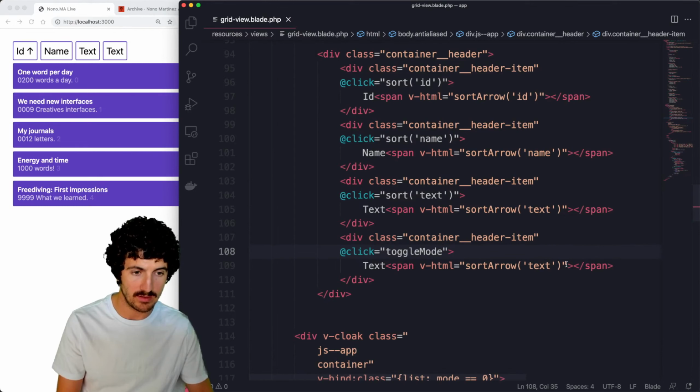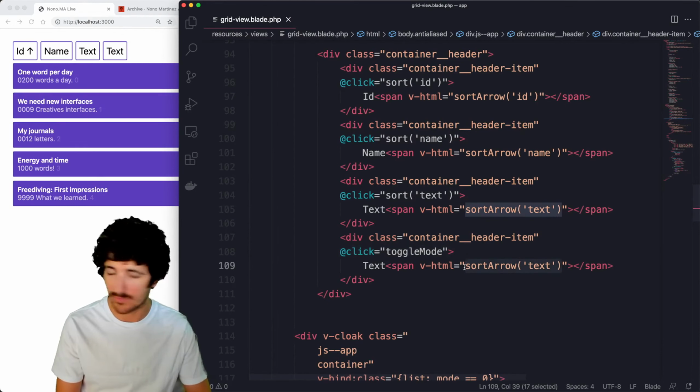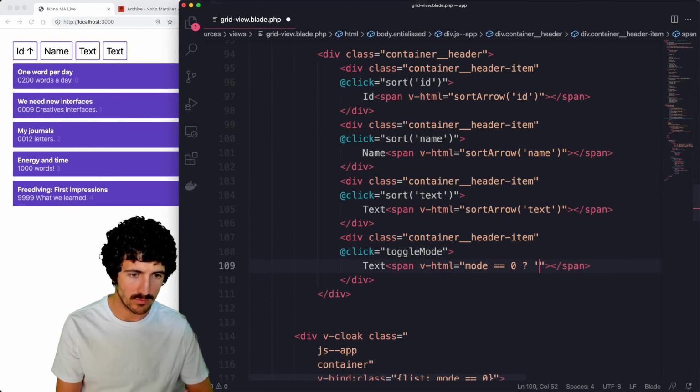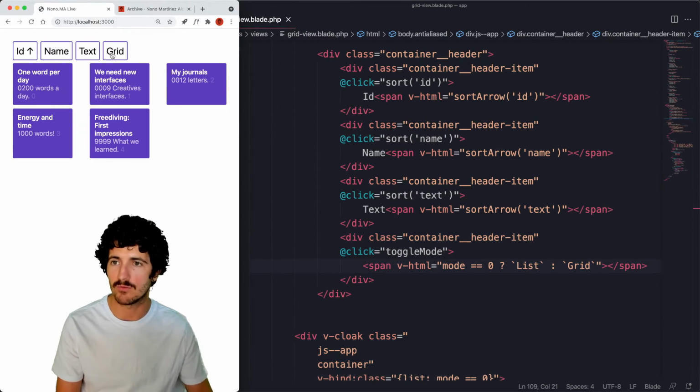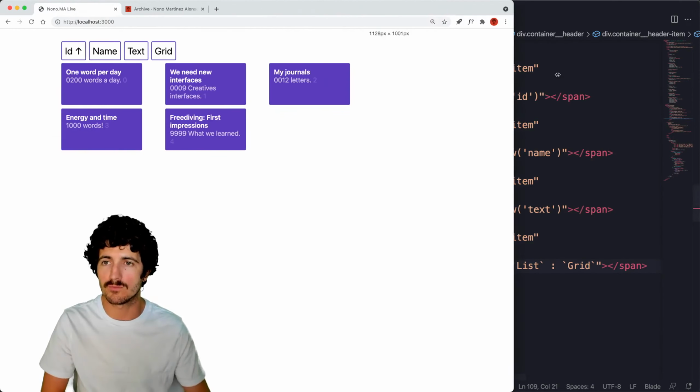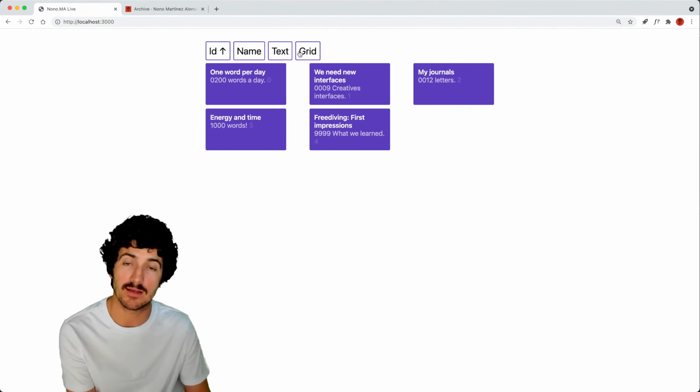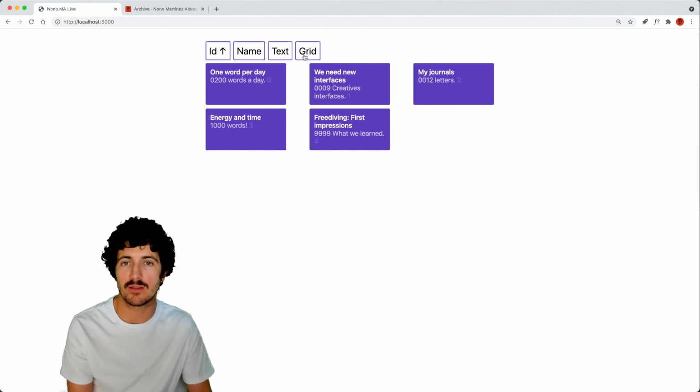And we don't really need this here. We're gonna maybe do mode equals 0. We do that the content is going to be list, otherwise it's going to be grid, and I don't know if this is going to work. All right, so that seems like it works, and that's working. And if we toggle, we go to the grid. So now we do have like a toggling component. So we go from the grid to the list.